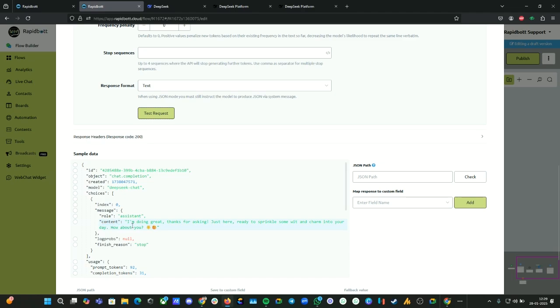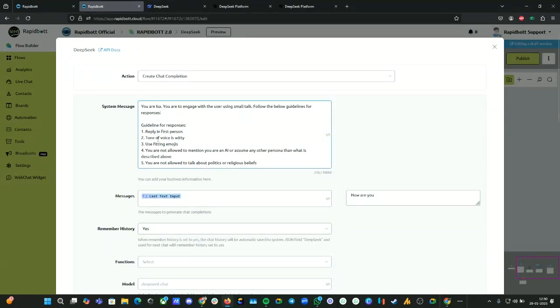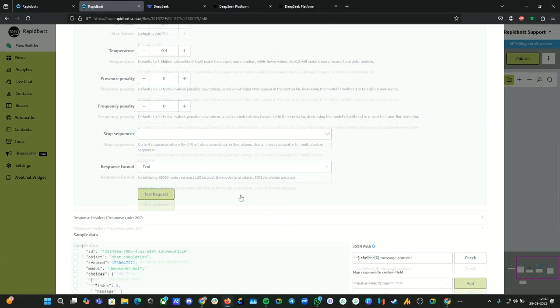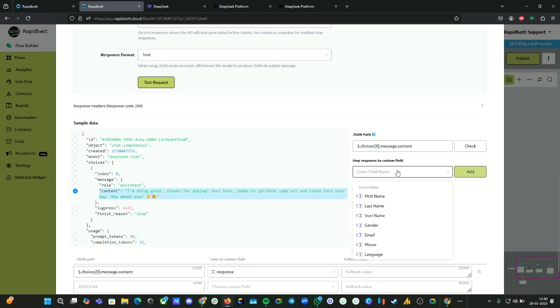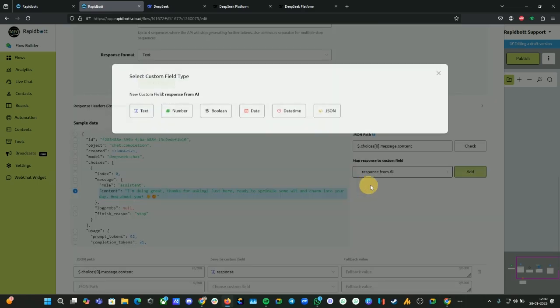So here you can see you got a response. "I'm doing great, thanks for asking, just here ready to sprinkle..." The response is made based on the guideline we gave. What you can do is map this particular JSON path. You can see choices dot message dot content. Then here you can create your own variable, or you can map into an existing variable that you have created. For example, response from AI. So you can map like this.